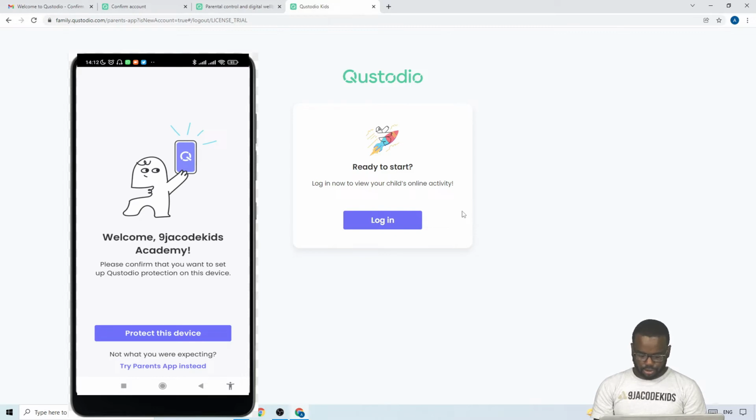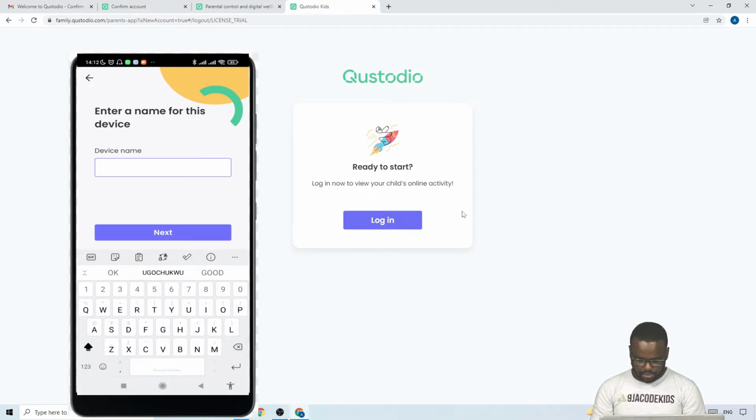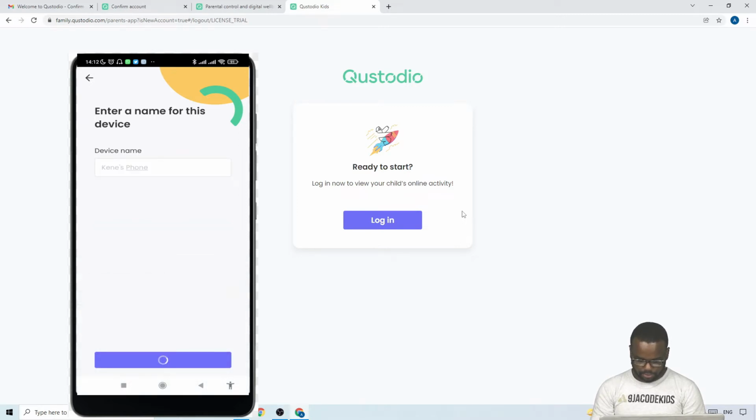All right, so it says, please confirm that you want to set up Qustodio protection on this device. I click on protect this device. Now it's asking me for the device name. I could call it, remember that my child's name I put there was Kene, so I could say Kene's phone. I click next.